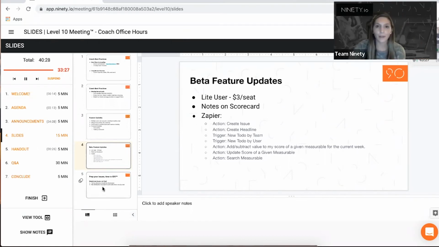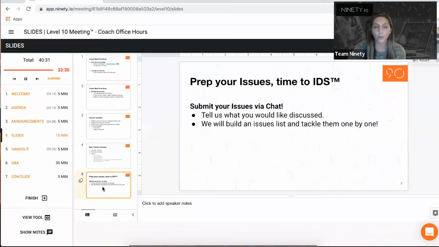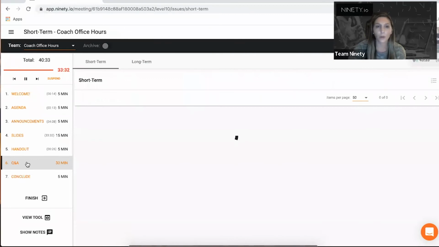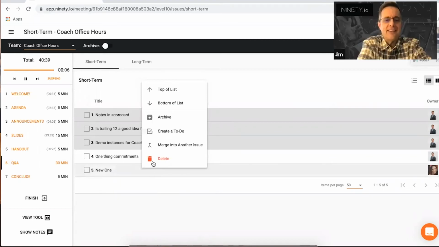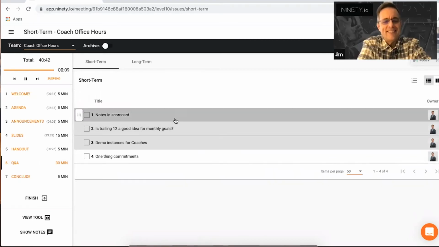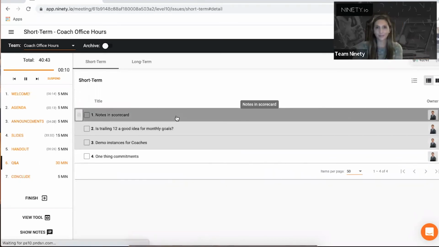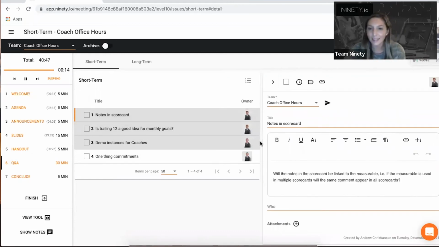Okay, so that wraps up beta features. We'll go ahead and move over to IDS and take a look at some of the questions or issues that we're going to cover today. Oh, here, I made it as an issue, not a headline. Awesome. All right. Will the notes in the scorecard be linked to the measurable, i.e. the measurables used in multiple scorecards? Great question. And the answer is yes.